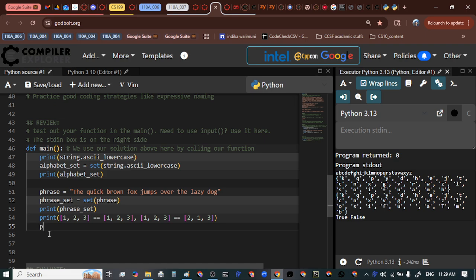But if I actually create a set from each, I'm going to say set 1 2 3. So I'm going to pass this whole thing, and then I'm going to compare it with set 2 1 3. I get true. Okay, and this is the proof that sets are unordered.